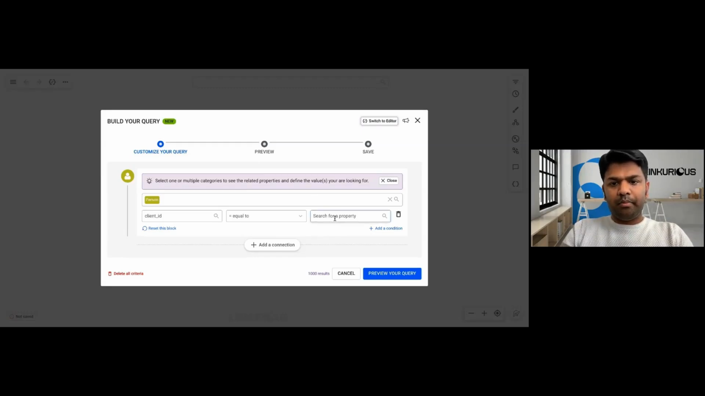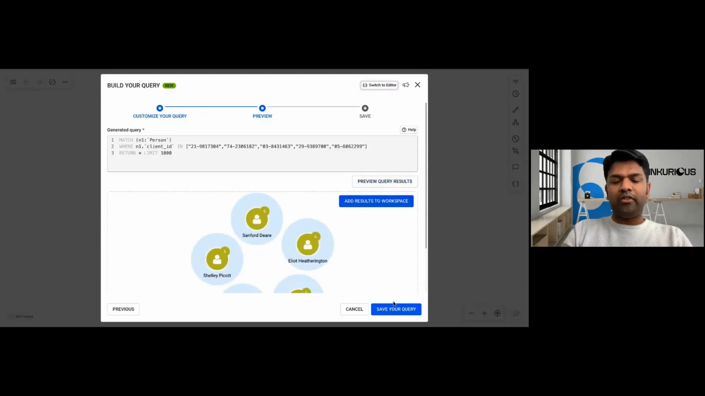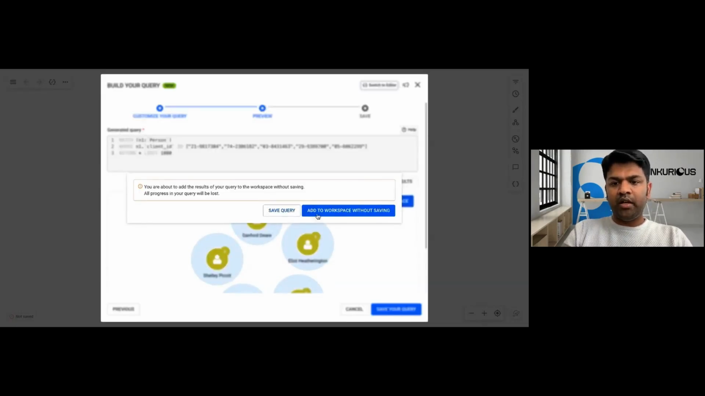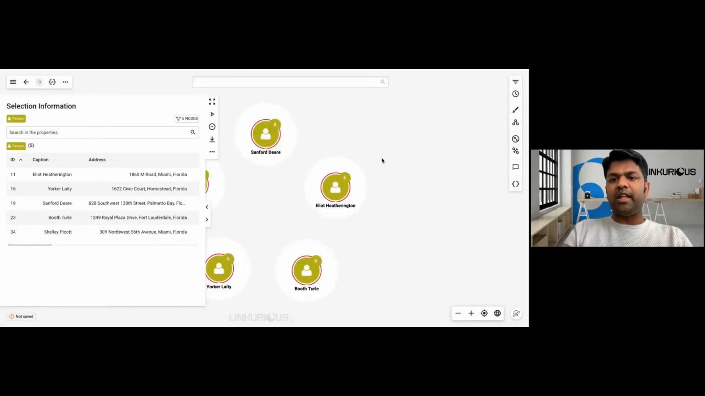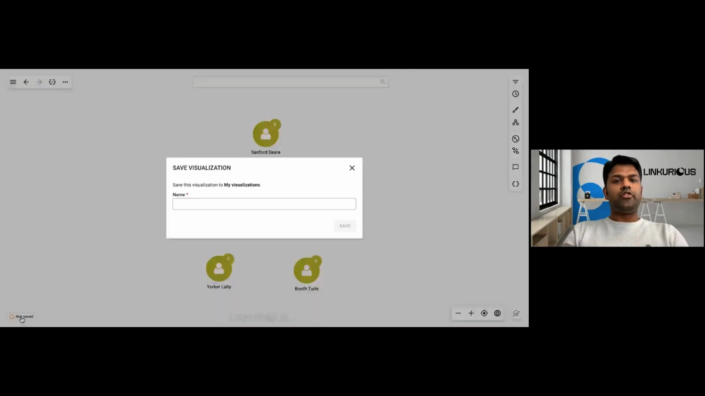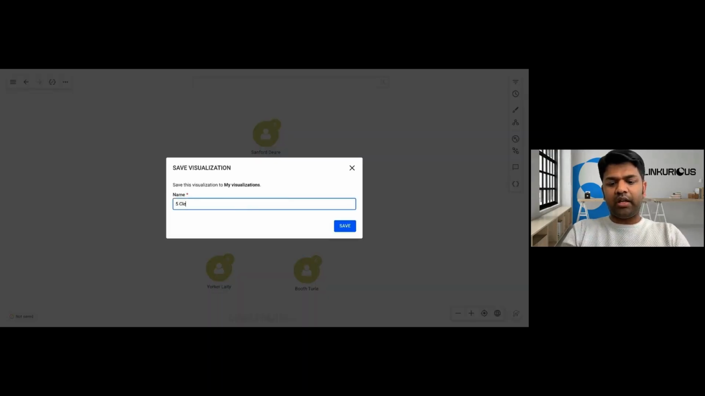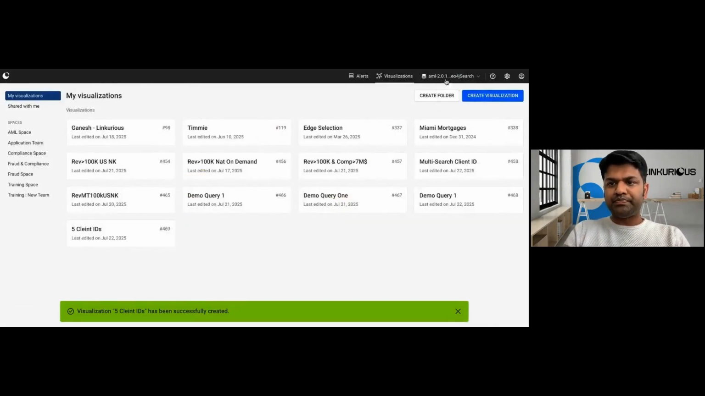I'm pasting it here. As you could see, the 5 IDs I copied, it shows the results right away. So you preview the query results. You can save as we saved in the last step, or you could put it on the workspace directly without saving, and then you can see them on the screen and so on. And save the visualization, 5 client IDs, and then you can come back and do the investigation as you wanted.